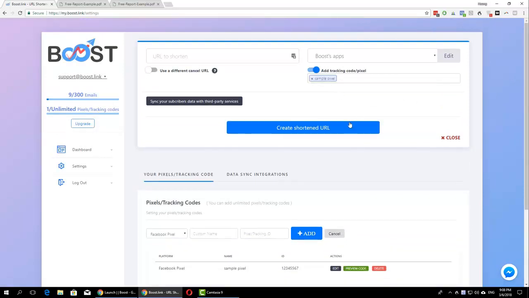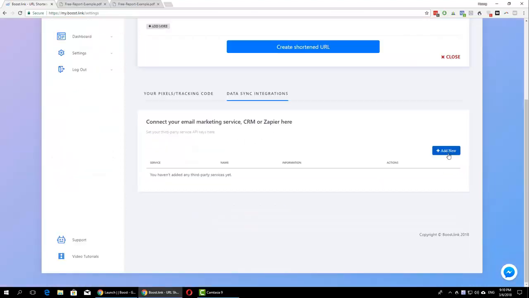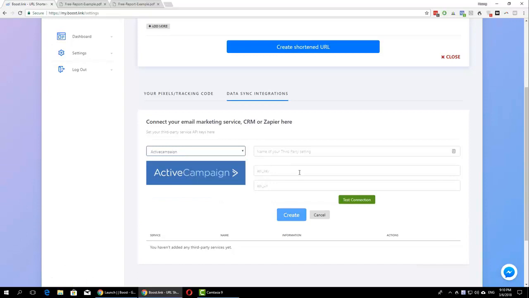And the next very important feature is that we integrate with third-party services. For example, Zapier, GetResponse, ActiveCampaign, Aweber, MailChimp. So you will be able to automatically synchronize your data collected using Boost to your email marketing service or any applications online that you want via Zapier or direct integration with us. So very easily you can add your third-party service here. So just select the service that you want to add and put in the API information and click on create to add your service.